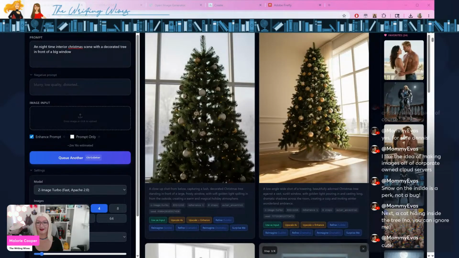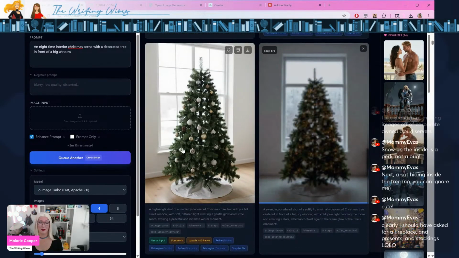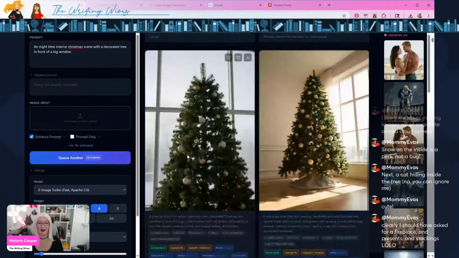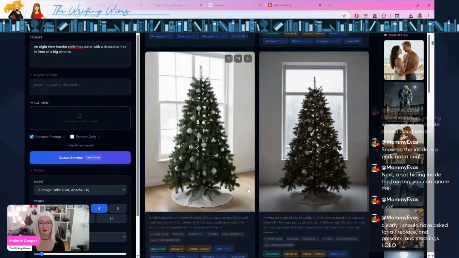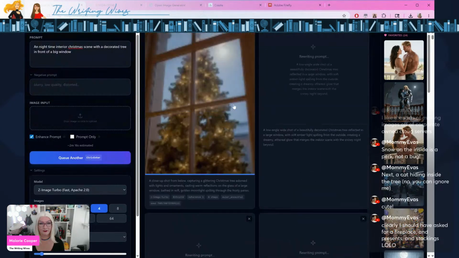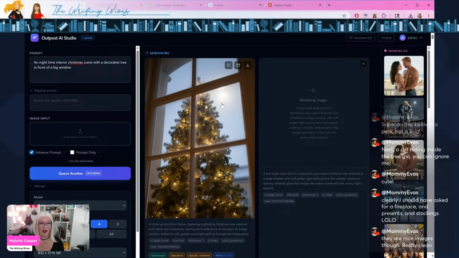A cat hiding inside of a tree. Snow inside is a perk, not a bug. Which is actually, it basically gave me what I asked for. Just give me some different shots and angles and lighting. And if I was a little more specific, nighttime, cozy living room, something like that, I would obviously start getting things more like that. So good and bad, right? You want it not to go too far afield from what you specified. Oops, they put the tree outside the window. I was wondering if one of those was going to happen.